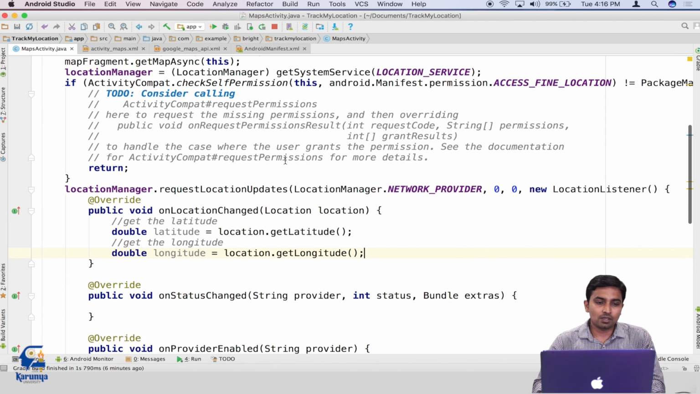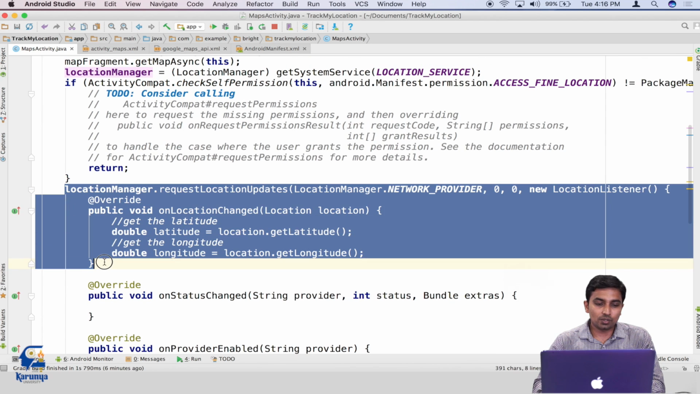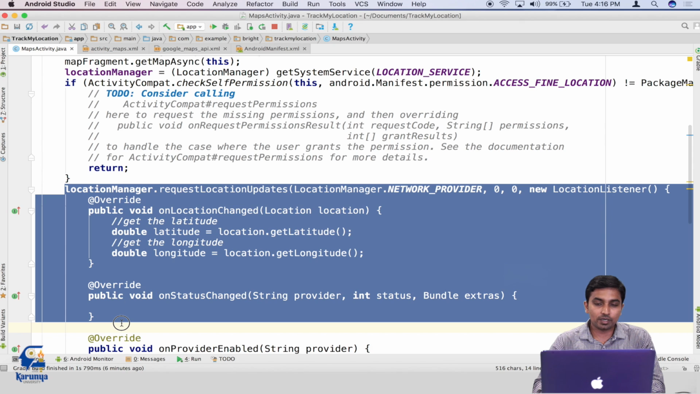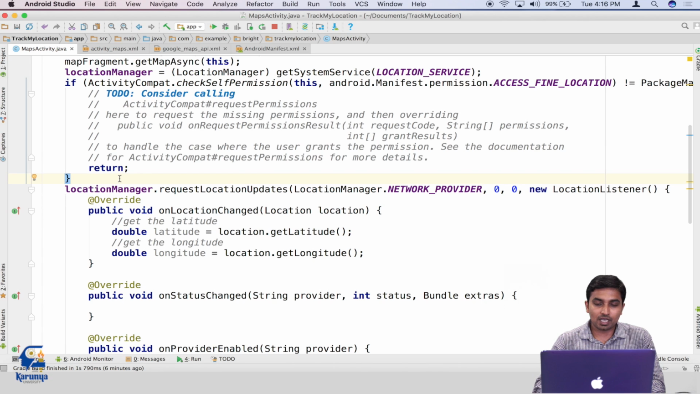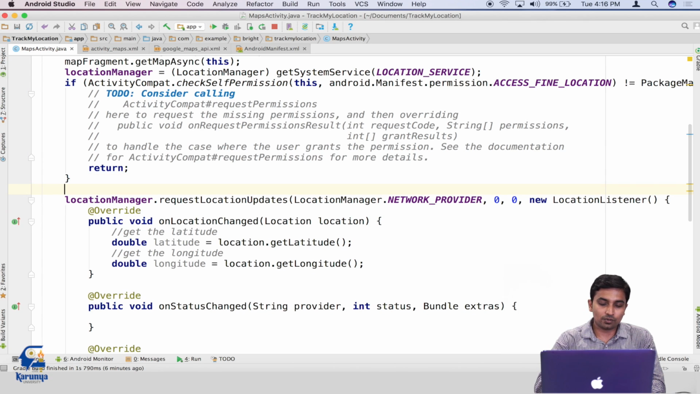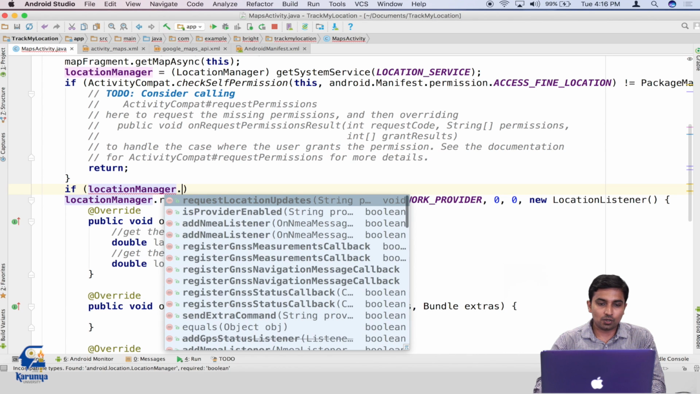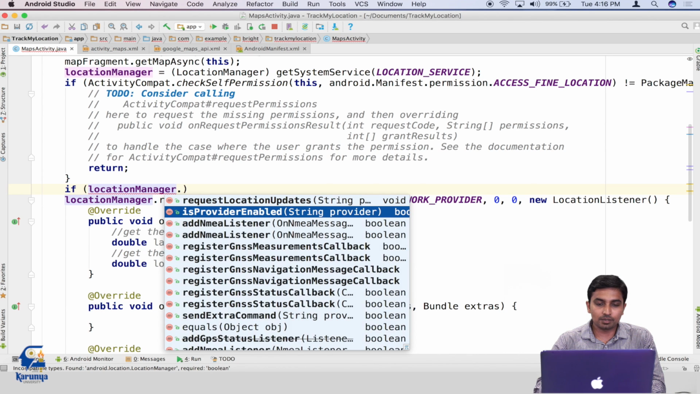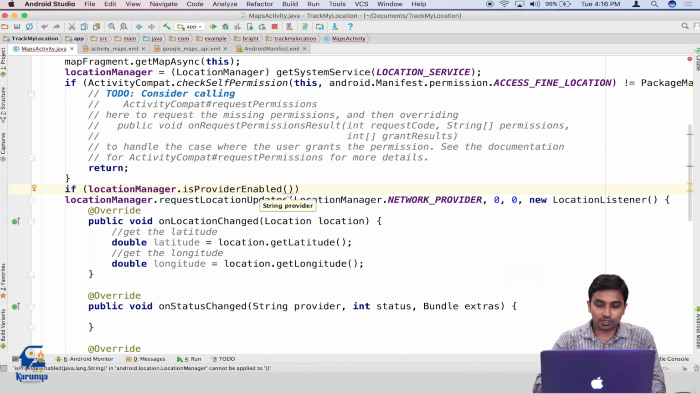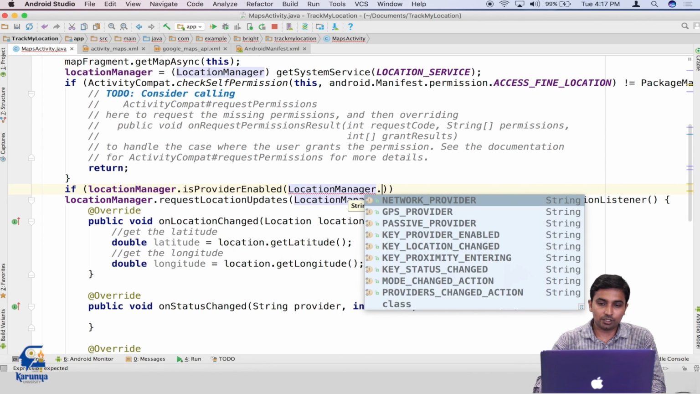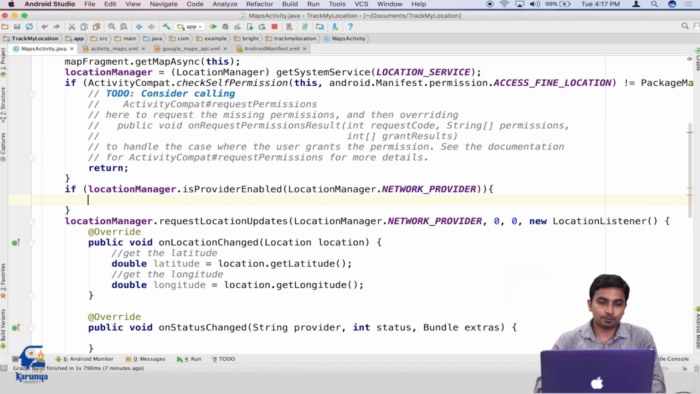Now, this can be utilized only if the network provider is working. If the network provider is not working, then we have to go to the GPS provider. So first of all, let us check whether we have network provider supported or not. For that, again, use an if condition. We can check like this: locationManager.isProviderEnabled. So here we are going to say locationManager.NETWORK_PROVIDER like this.